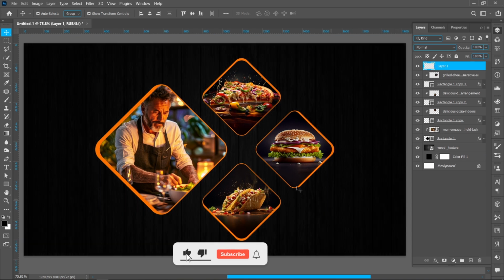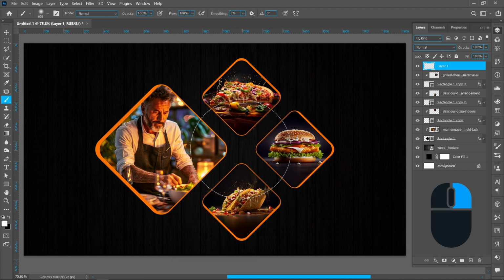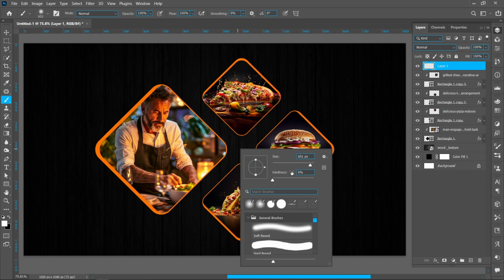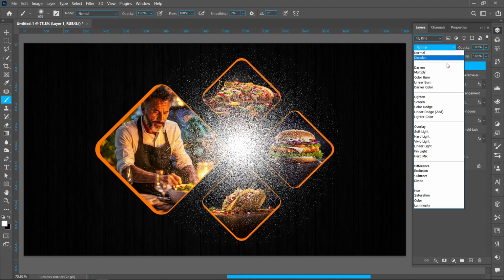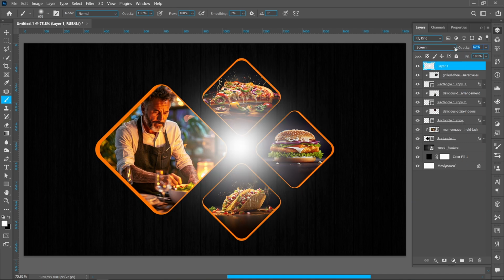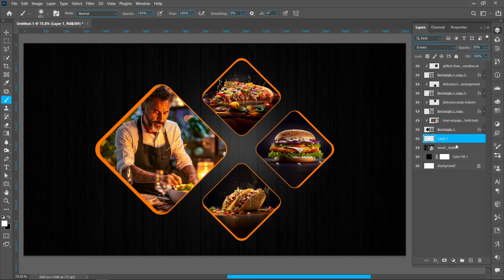Create new layer. Select the Brush tool and make sure foreground color is white. Right-click and change brush size around 650 pixels and hardness 0%. Change blend mode normal to screen. Opacity around 20%. Place it above the texture image.